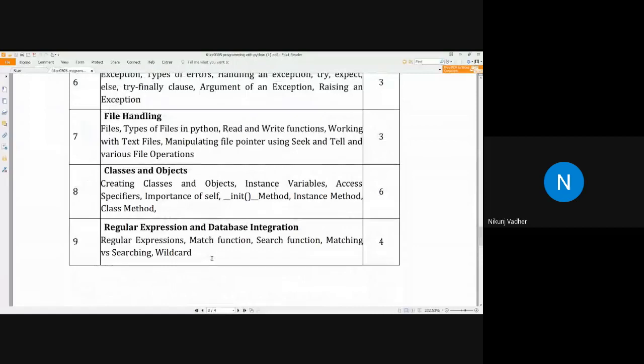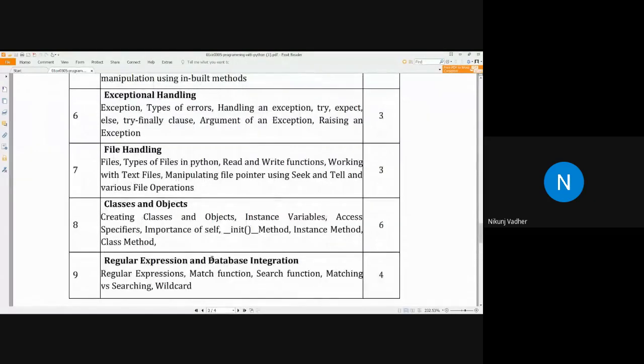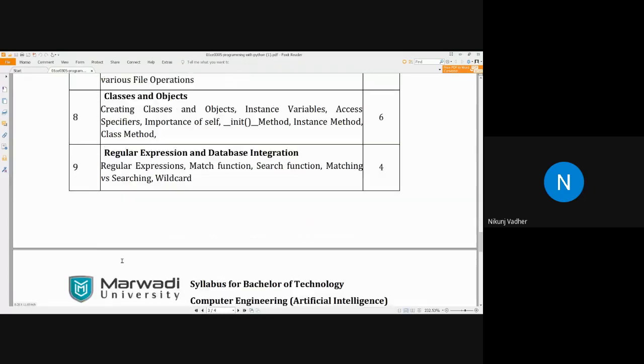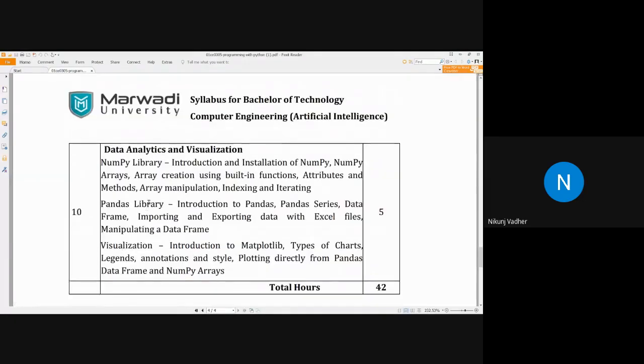And then most important concept, or you can say most important unit, which is supposed to be covered now, is exception handling. Okay, then classes and object, and then file handling, and at last it will be regular expression and database integration.